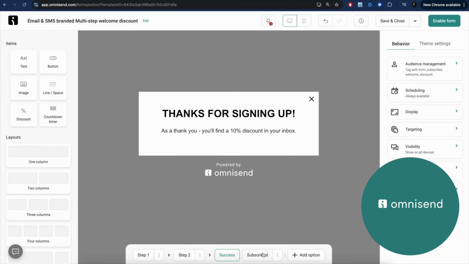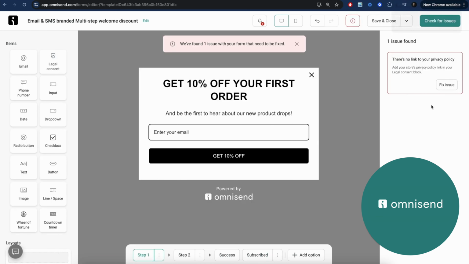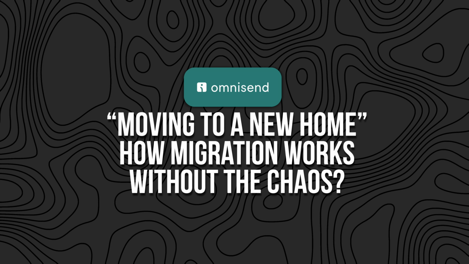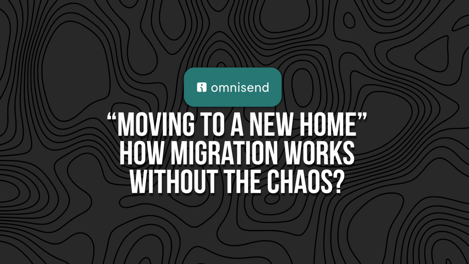Omnisend is used by over 100,000 brands and is known for 24/7 real human support. And that really matters when you're switching tools or when a big sale is hours away and you need help setting a rule. It also matters when you want to import your past work, which brings us to the moving to a new home theme for this campaign. Now, moving to a new home and how migration works without the chaos.